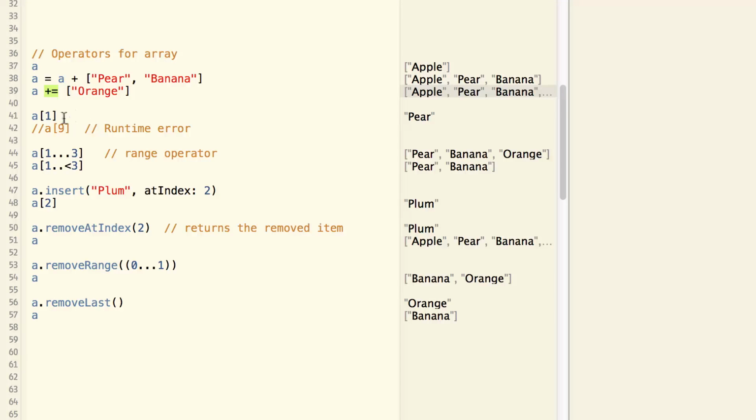An item in an array can be accessed by its index, so A1 returns pear, which is the second item in the array. Be careful though, you don't want to access out of the boundary of the array, for example A9, that will give you a runtime error because A doesn't have 10 items in it, so 9 is out of the boundary. You can access a range of items in an array by using the range operator.